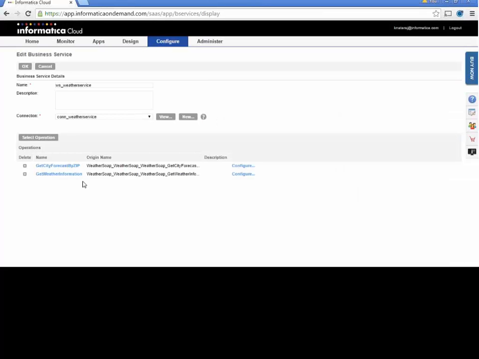This also abstracts the protocol away. For example, when we do enhance this to be able to support REST endpoints, the way that this business service definition will be consumed in the mapping will be exactly the same, regardless of what protocol we use to connect to the actual service and get the information off. So once I've created this business service definition, I can go ahead and start using it in my mapping.